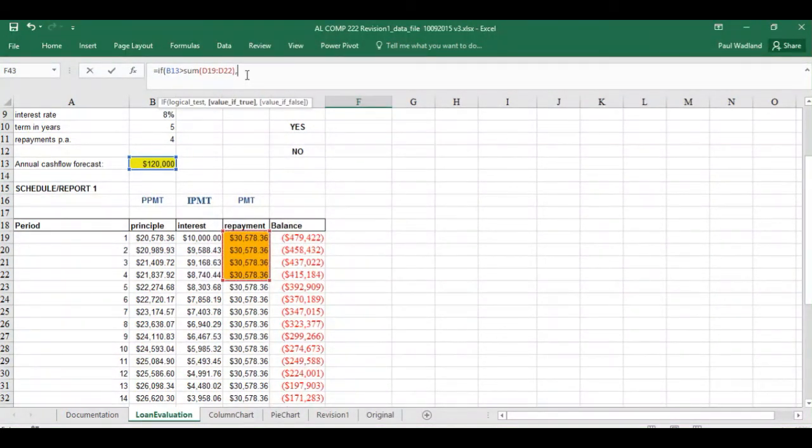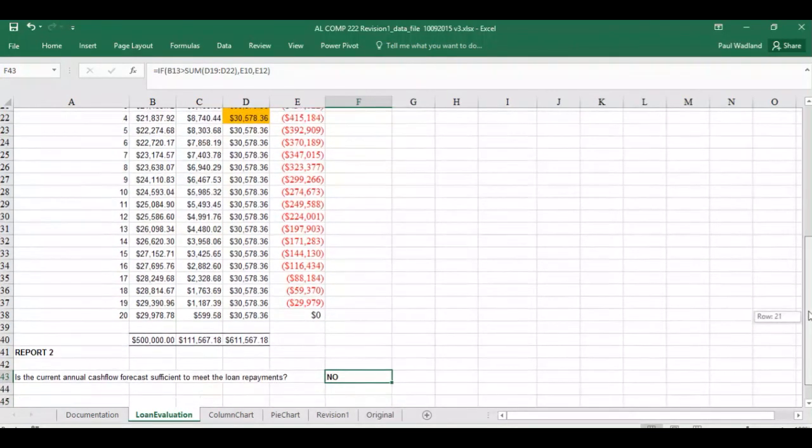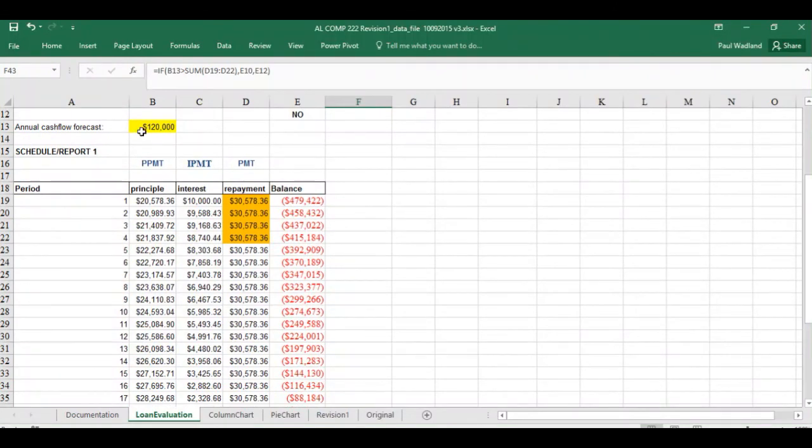If it's greater than the first year, then yes. And if it's, we can even use the yes in the cell in column E. And if it's no, we can use no. And that's basically it for a periodic cash payment with a question on whether or not the cash flow forecast will be enough to cover the repayments.